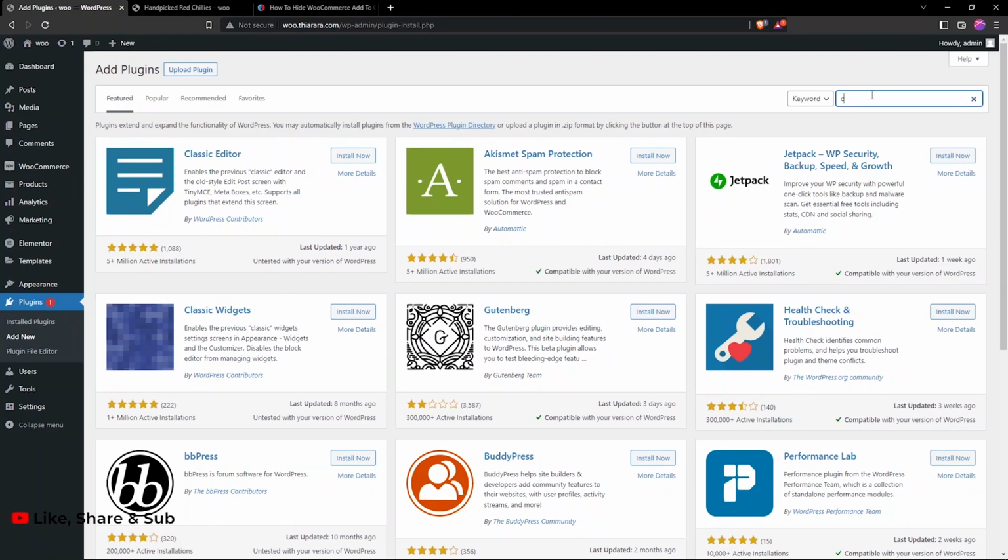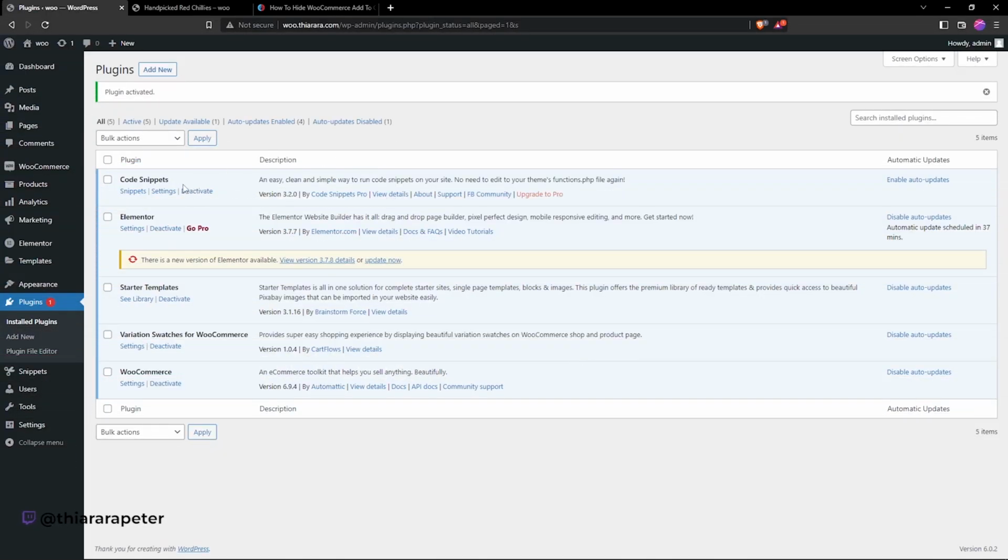So I just need to search for code snippet. Here we have it. It's called Code Snippets from Code Snippets Pro, with 700,000 active installations. We install the plugin. After successful installation, we activate the plugin. Then we head over here, and on the dashboard menu, we now have the button for snippets. You can add it from here, or from the activated plugins list where you have all your installed plugins.